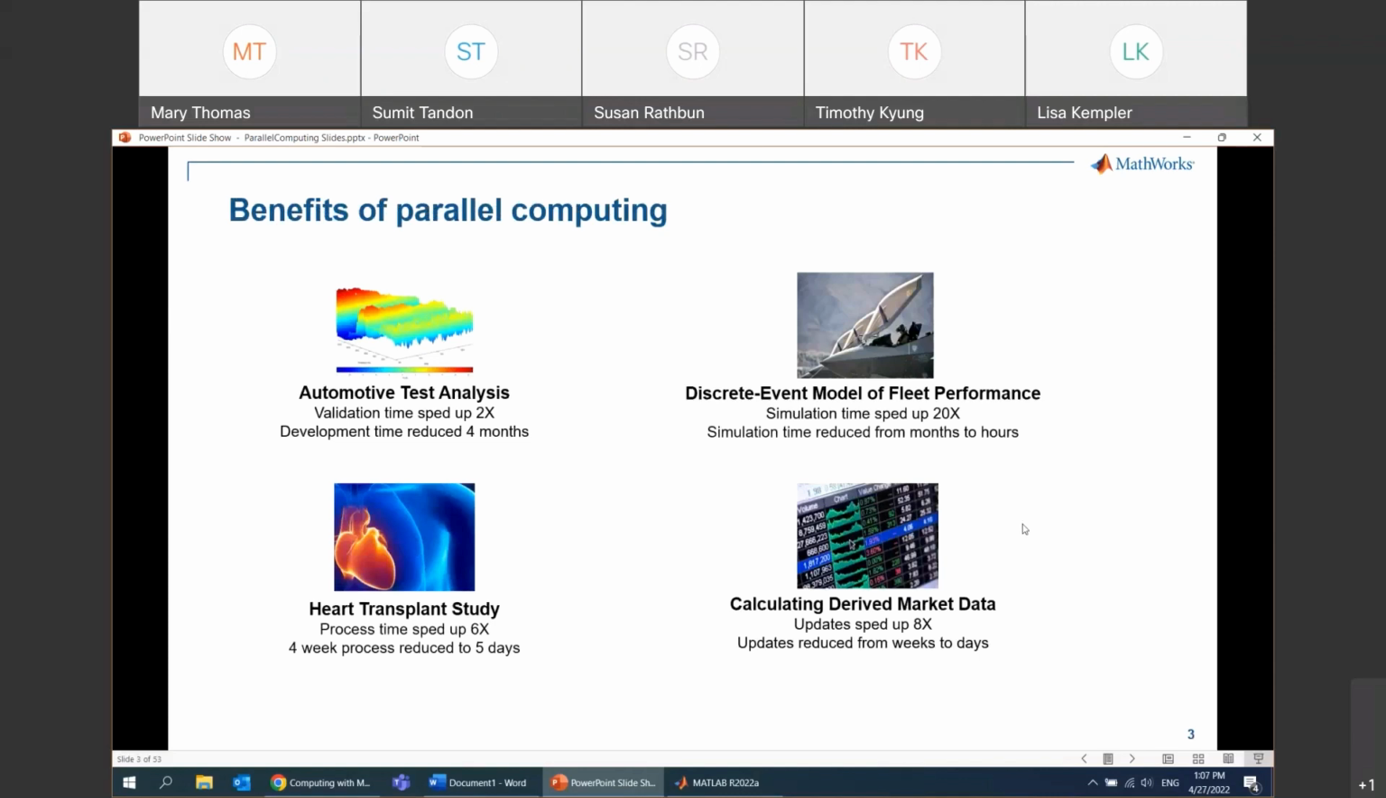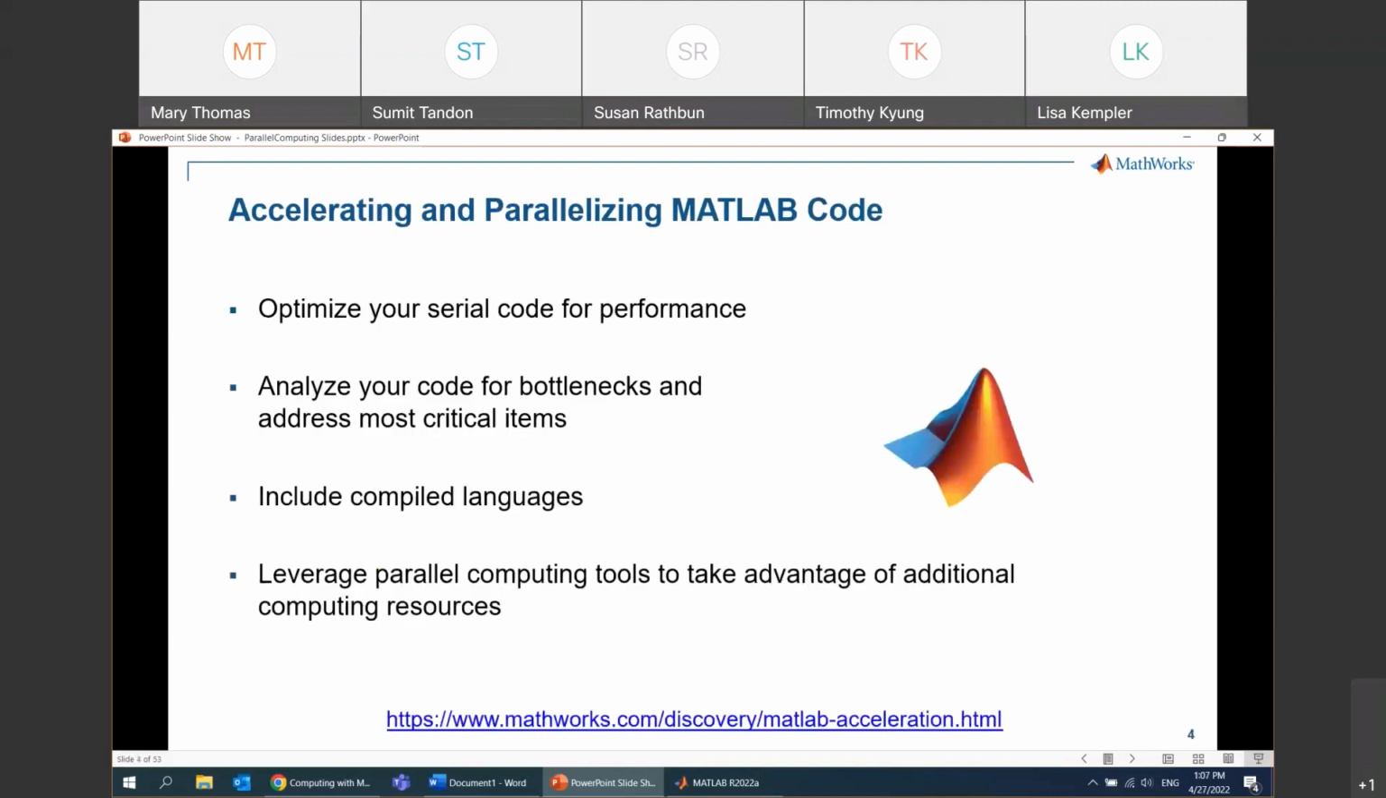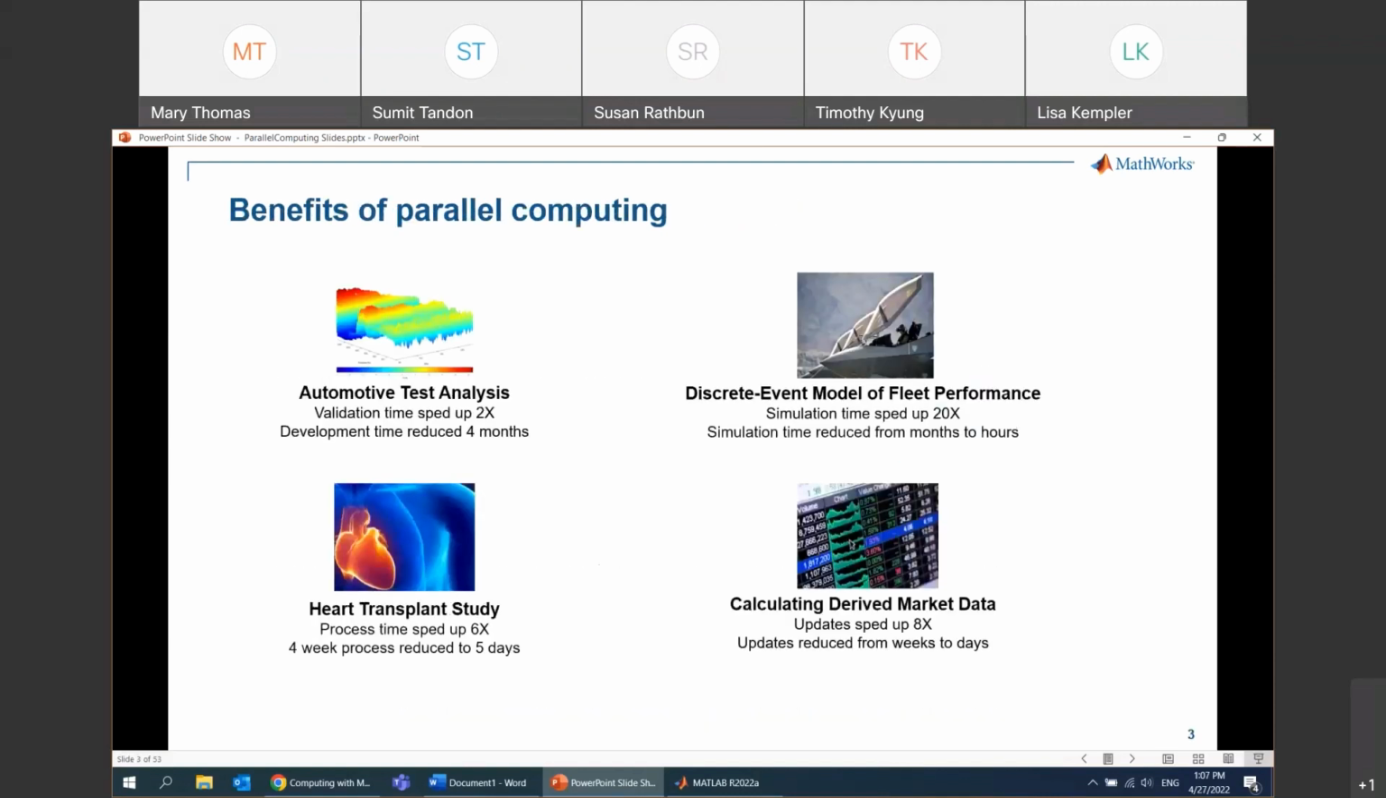As I mentioned a little bit earlier, the benefits of parallel computing are pretty obvious, but here are just some speed up times for reference. Speeding something up by 2x for the automotive test analysis, in their case, reduced the development time by 4 months. Discrete event models of fleet performance saved their simulation time from months to hours, and there are some of the other examples here. So we have a real big cost that we can get back if we properly leverage some of the tools that we'll go over in this presentation.